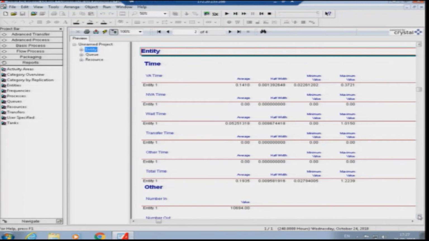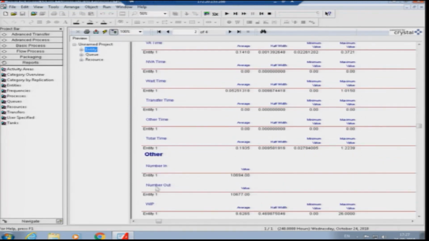You can see that the number of total input is 10697 and the number of total entity out is 10677, which is pretty much the same and pretty close. With this attribute you can have an initial interpretation of whether you require a major change in the system or not.